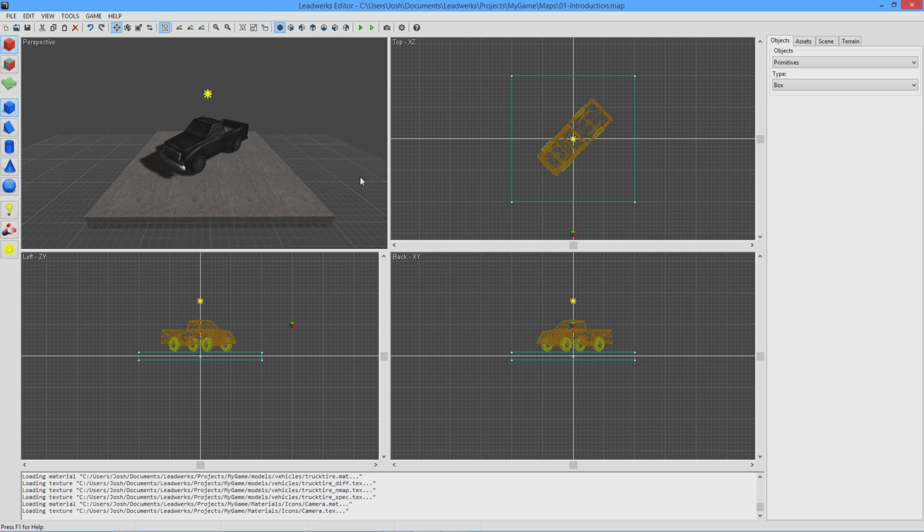Hello and welcome to this introductory tutorial about Leadwerks Editor. In this lesson we're going to go over the main layout of the editor and talk about some of the major features, and then we're going to talk about the three main kinds of geometry that you'll use while building levels for Leadwerks. So when I open the introduction map in Leadwerks Editor, this is what we see.